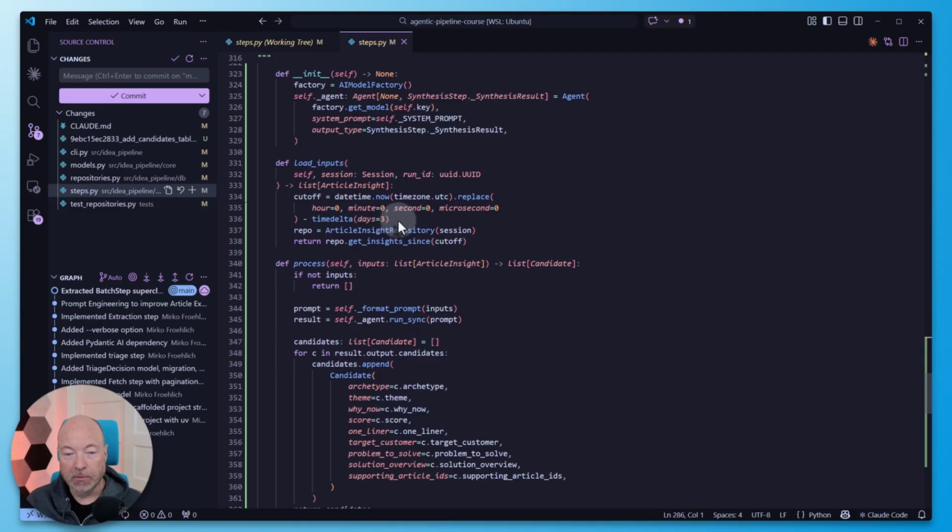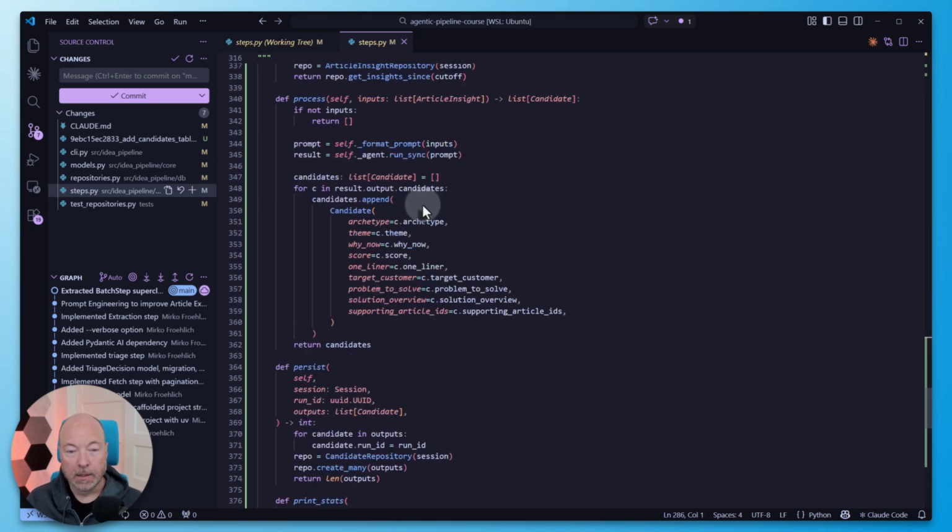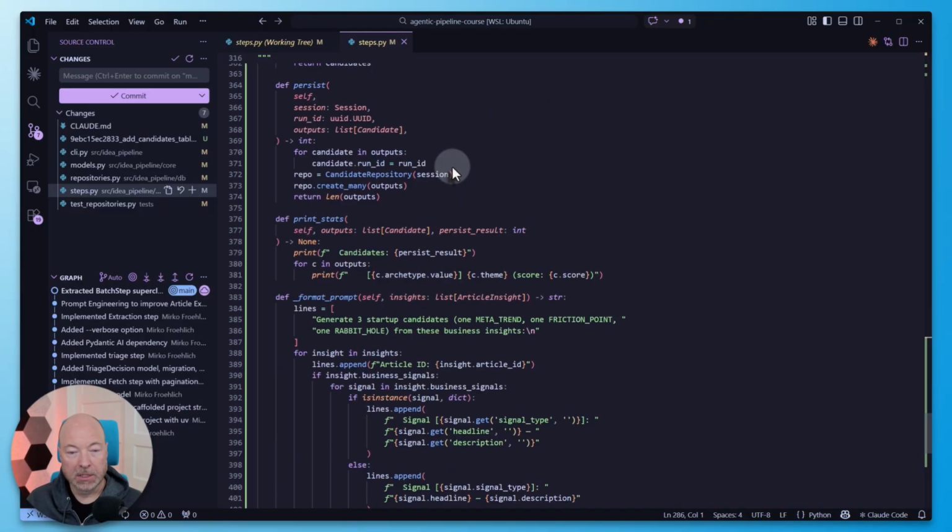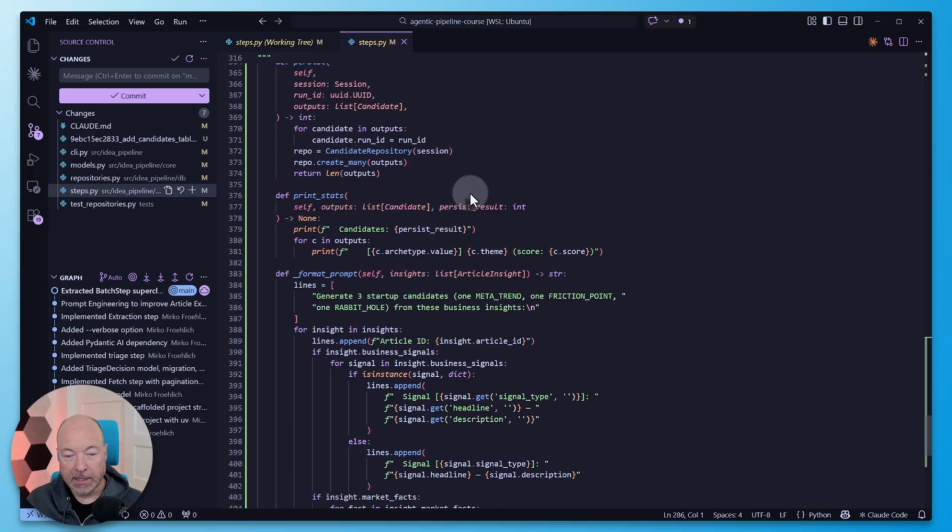So it's basically using midnight 3 days ago as a cutoff. So that should normally give us 4 days worth of article insights. And then here it takes the results and returns them as candidates. Persist, no surprises there. It just uses the new create many function. Prints some useful stats.